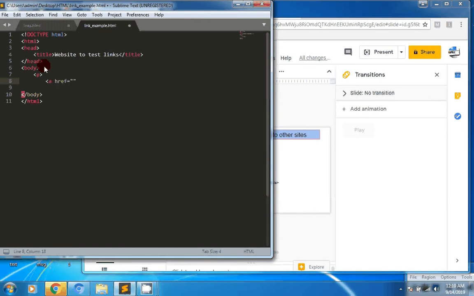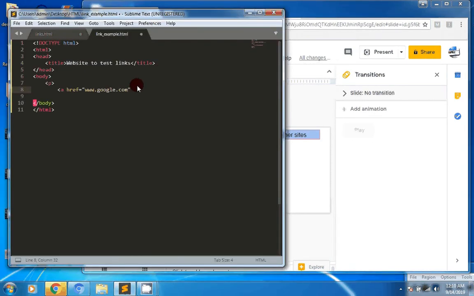So what are we going to do? href is equal to www.google.com, and then the text. Click me to take to Google. This is the text on which we are going to click, and we have to close with the anchor tag. Similarly, we can create different links.